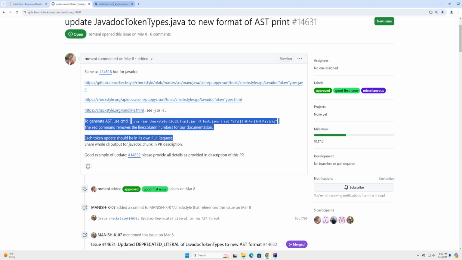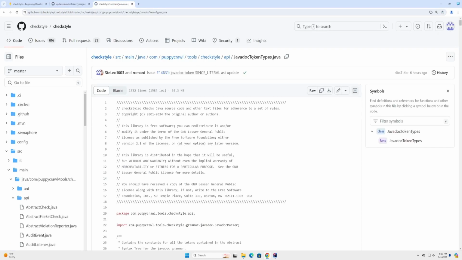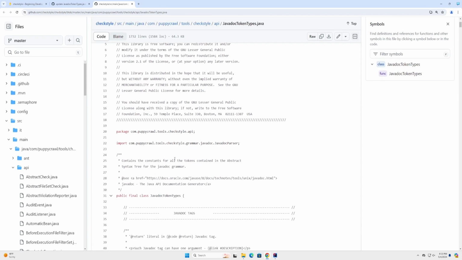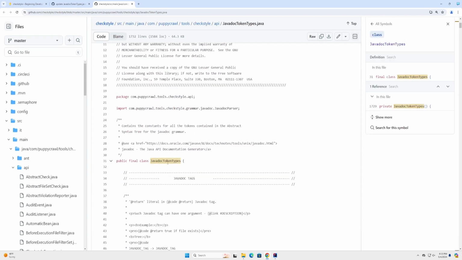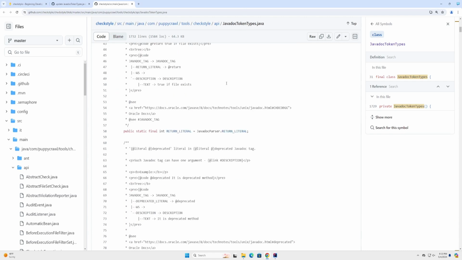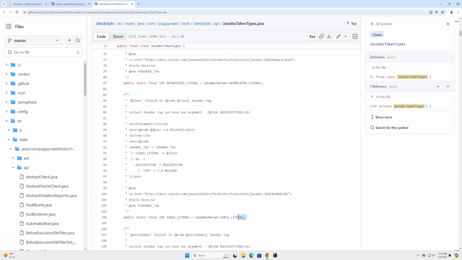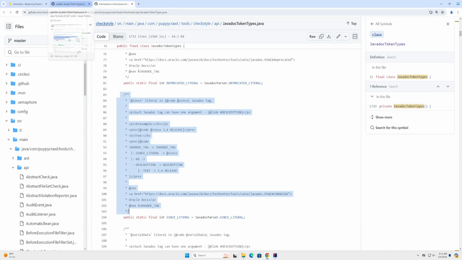If you go to the first link, you can see it directs us to the location of the file that we need to work on in their official repository. We can see what this file looks like from the inside. It has a class with the name JavaTokenTypes, which is the same as the name of the file. It has a lot of variables, which are the tokens, and really long comments next to them. These comments are Javadoc comments, and Javadoc is basically what this issue is about.